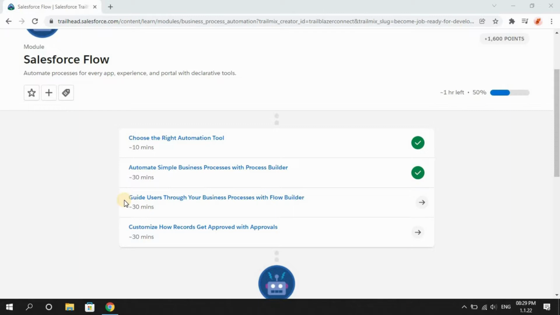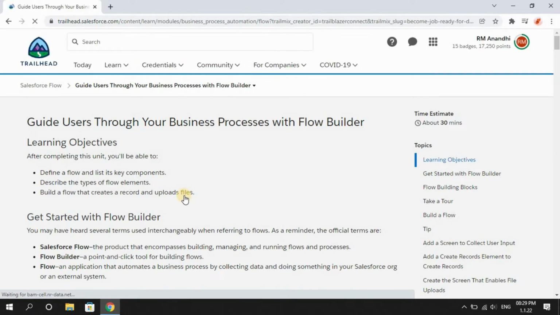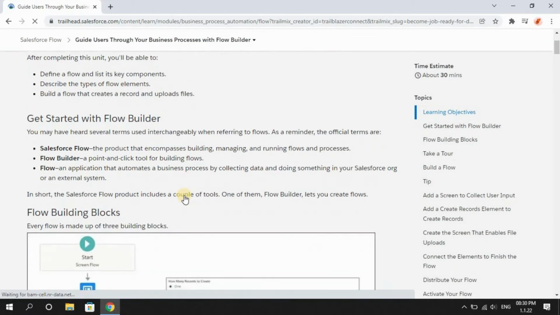The next unit in Salesforce Flow is guide users through your business process with Flow Builder. Through this video, you will learn about flow definitions, its key components, the types of flow elements, and how to build a flow that creates a record and uploads files. So let's get started with the Flow Builder.